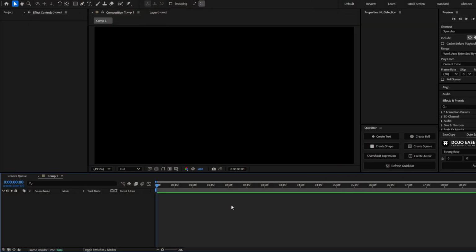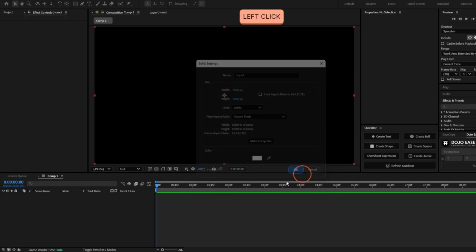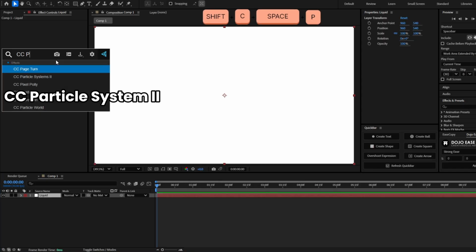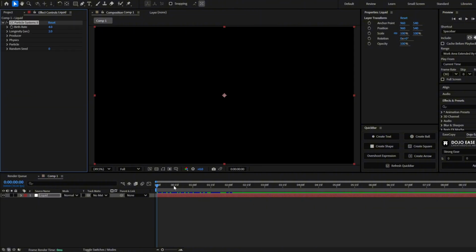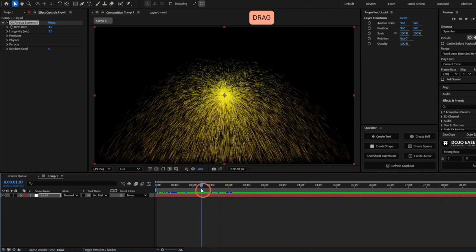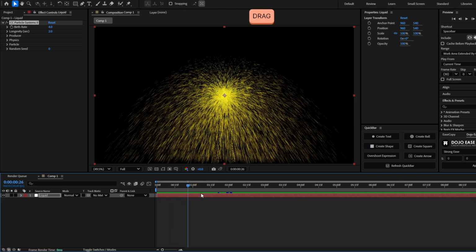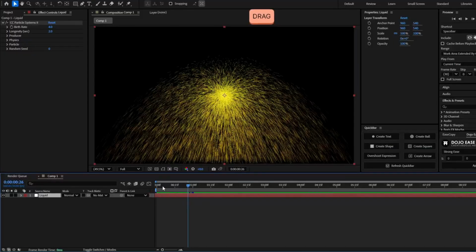First we are going to create a solid layer with Ctrl Y and let's call this liquid. It can be any color and hit OK. And to this solid layer we're going to add the effect CC Particle Systems 2, and as you can see we don't see anything, but if we go forward in time you will see these particles, but you can see it takes time to start. So we are going to drag this layer and move it to when it has already started.